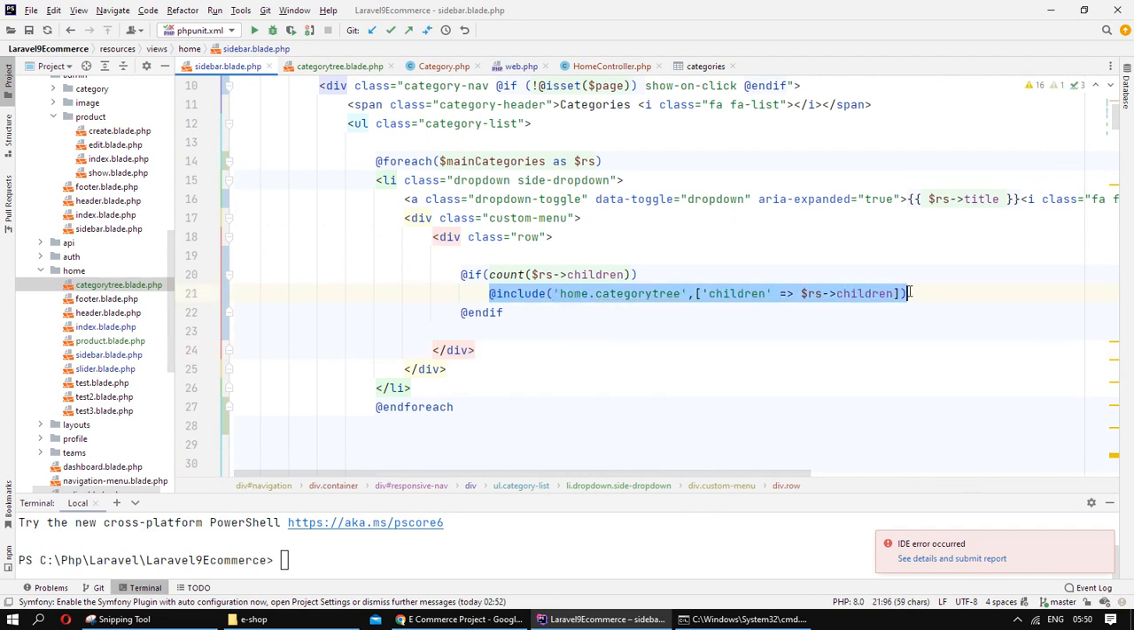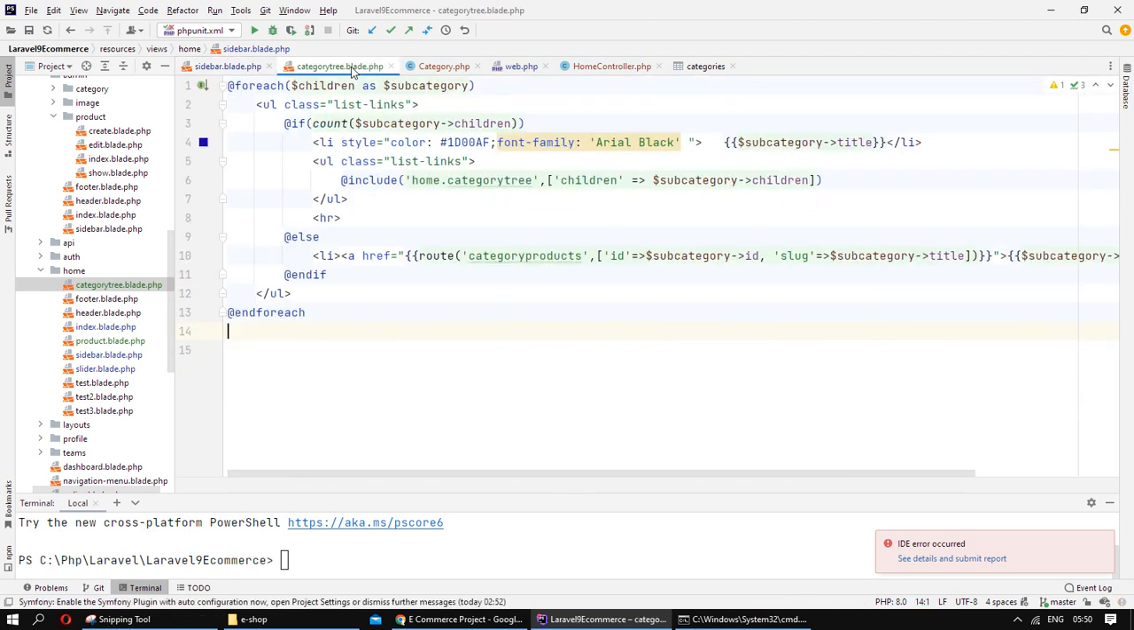We can include any blade file with the parameter. I called this category 3, and with children parameter. What does children mean? It is the submenu of this main category. For each main category, if this main category has subcategories, it means children. We send children to category 3. At the category 3, we created a link with the children as subcategory.